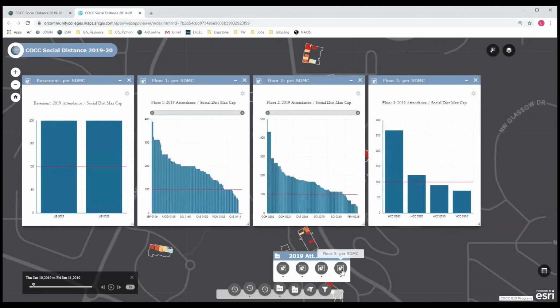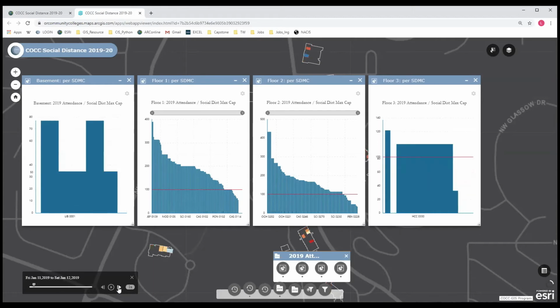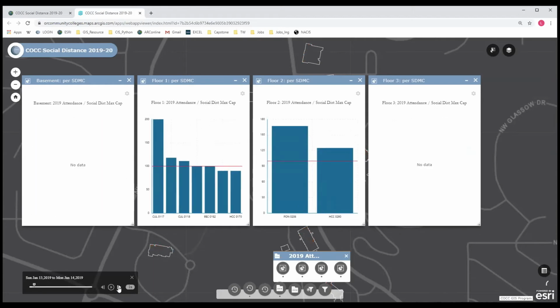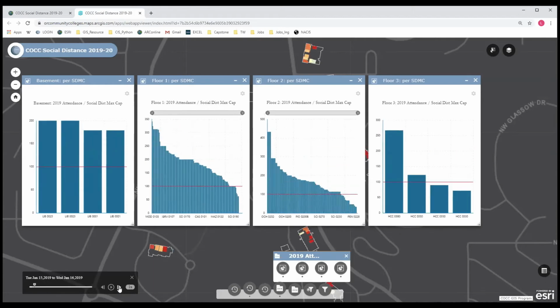And the graph records will filter spatially as we move around the map, and then they also filter temporally with the sliders. We'll move us forward to the second week of term. Looking at our graphs, we can tell a few things.